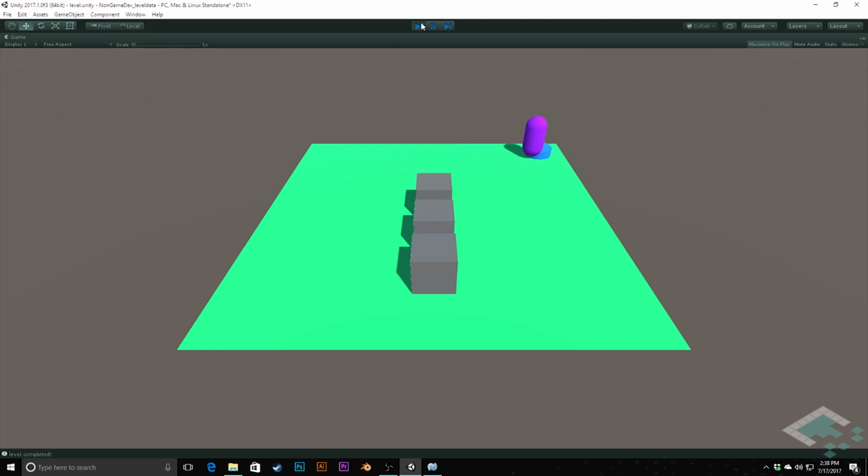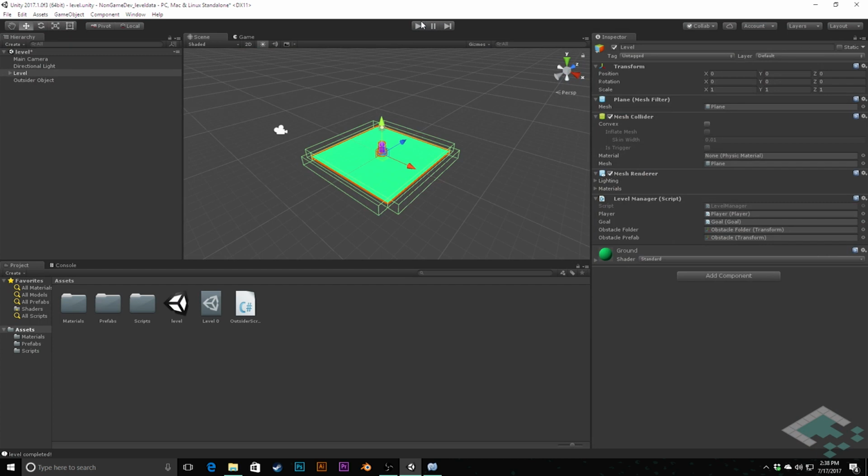So this is a little bit of a quicker video, but what this really is doing for us is setting up that foundation so that we can do level loading and things like creating a level editor in the future.